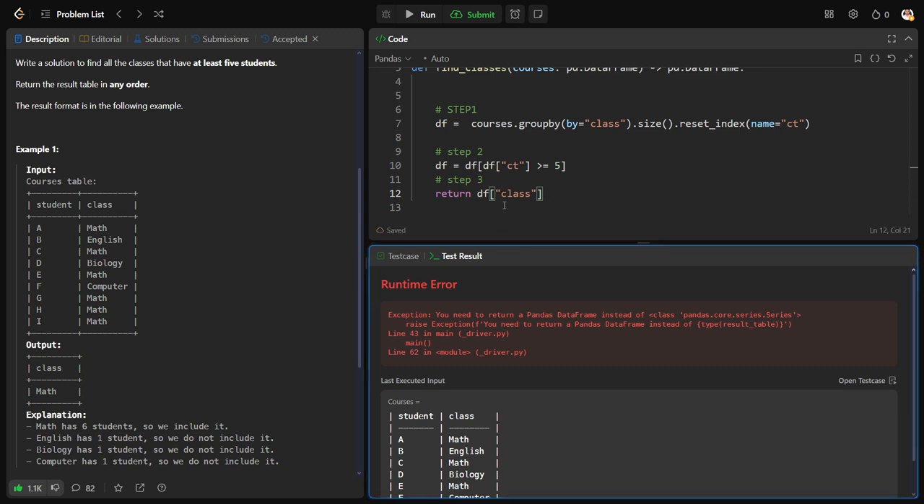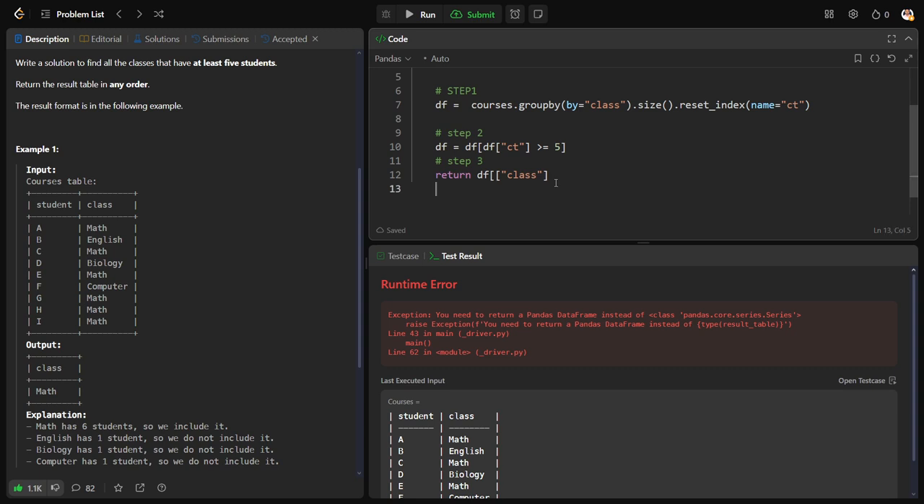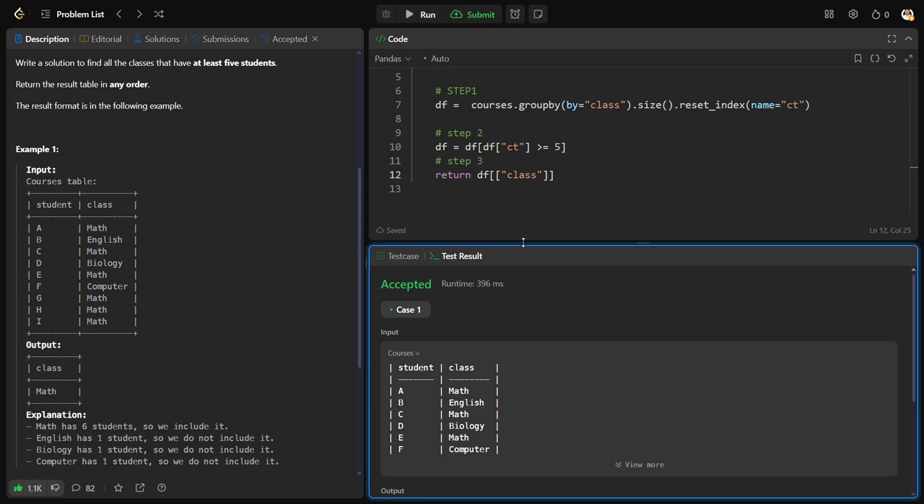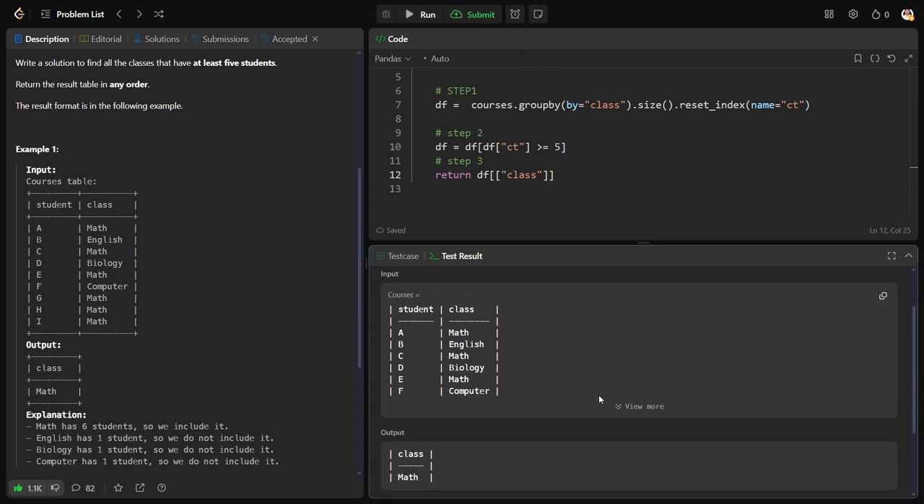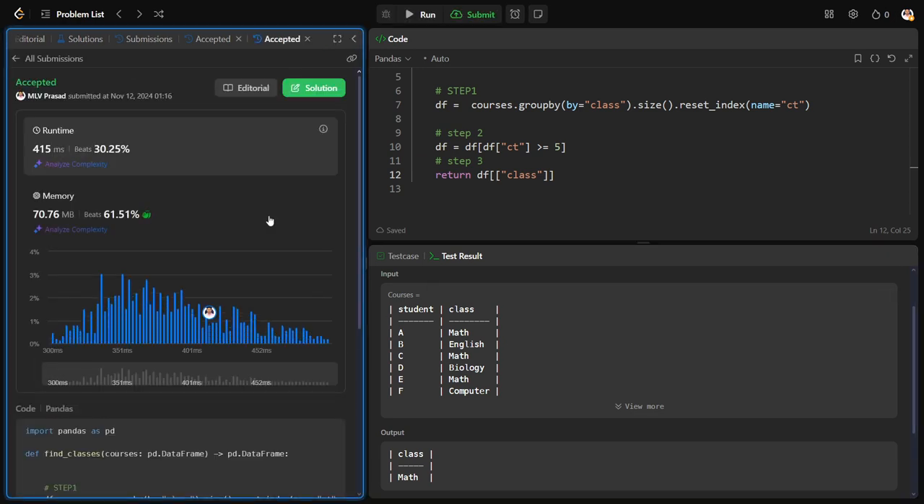So we got it. As it is a single column, it is a series, but we want the output as a data frame. So let me keep one more bracket as a list of column names. Now it is a data frame. Yes, our case one has been successfully accepted. Let me submit for all the test cases. Yes, we have successfully solved this question and we have passed all the test cases, thankfully.